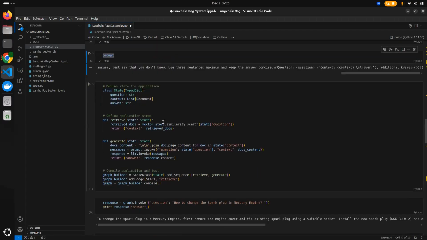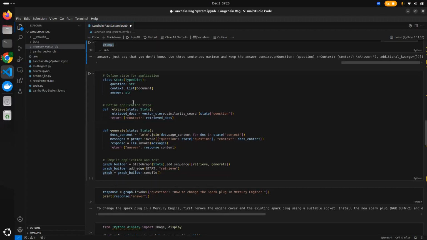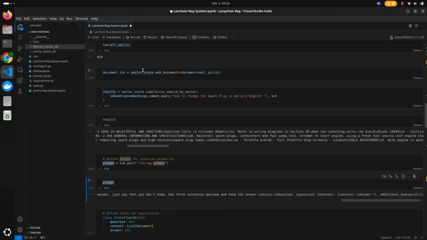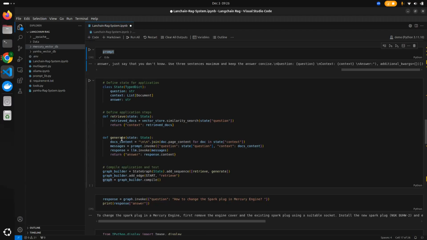And then we are passing it to the LLM. As you can see, I've just created a new function that will get the context from this vector store, and then there is a generate function that will return an answer for the particular question. So we have the doc content, all of which we are getting from the vector store, and I'm invoking the LLM and passing these messages, with question equal to state question, and the context equal to our doc content.